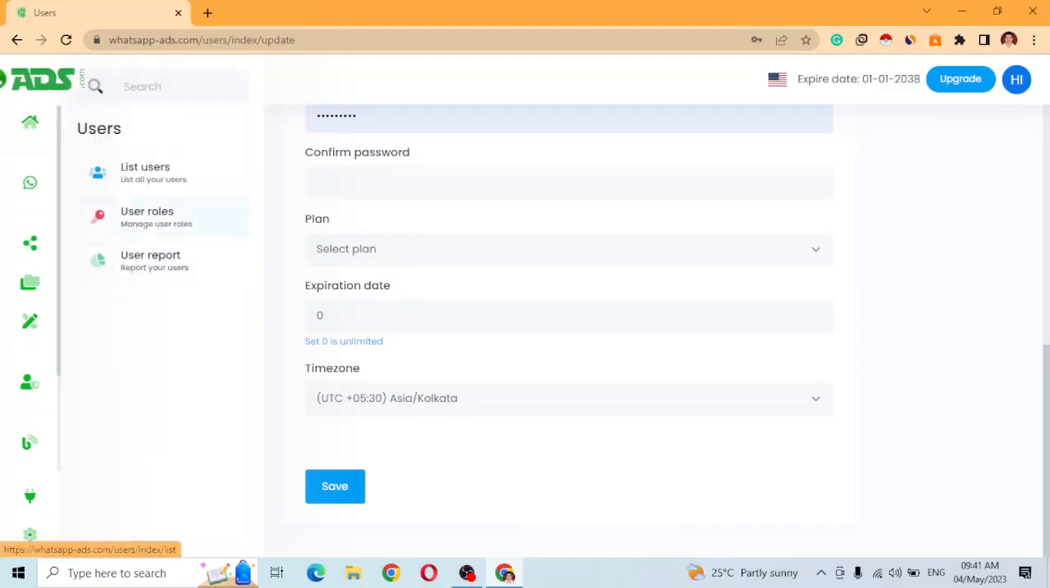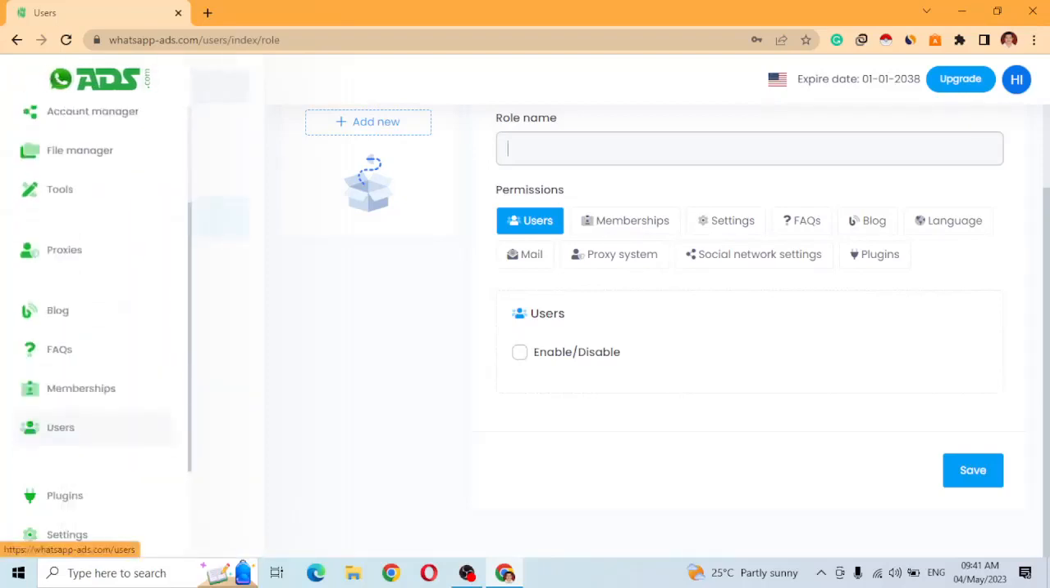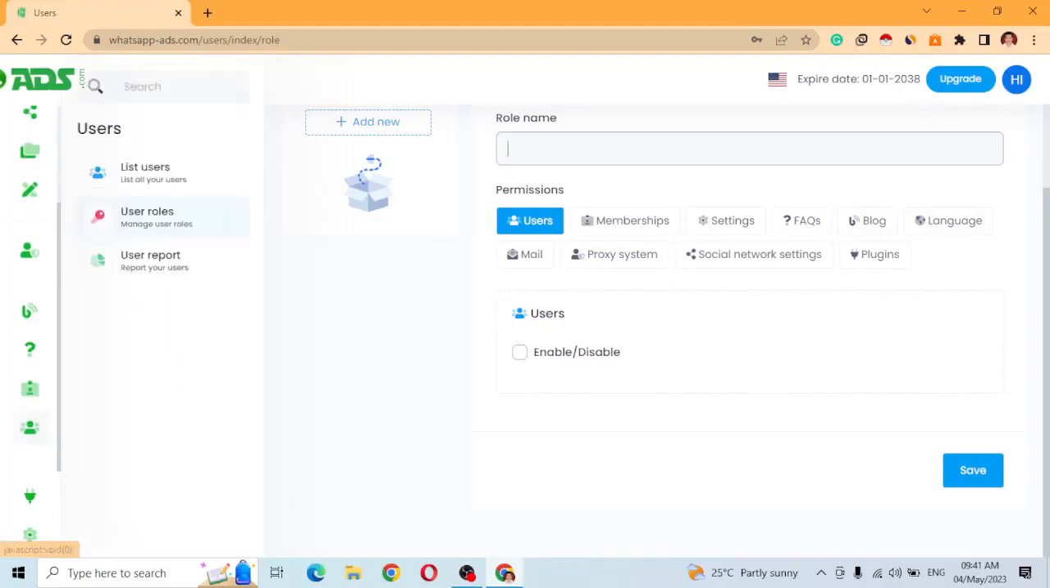Okay, and the next thing, you can see the list of users and the list of roles. You can create roles, and you can see the roles you have made, all the things which we made in the plans. You can make a role and assign any role to the user which we have created. All the things are the same as the membership plans which we created.